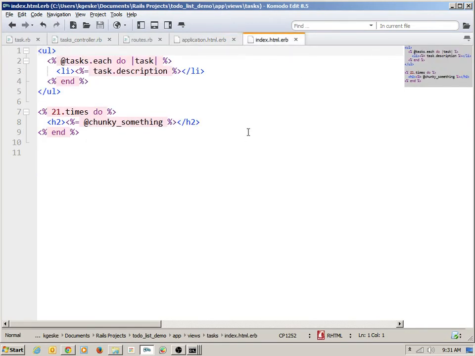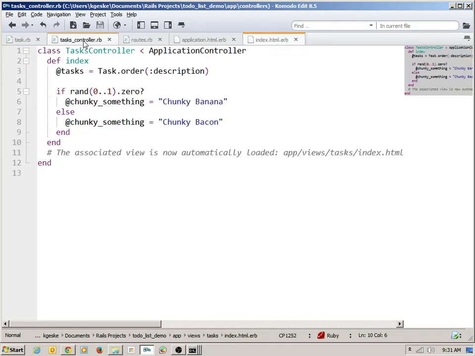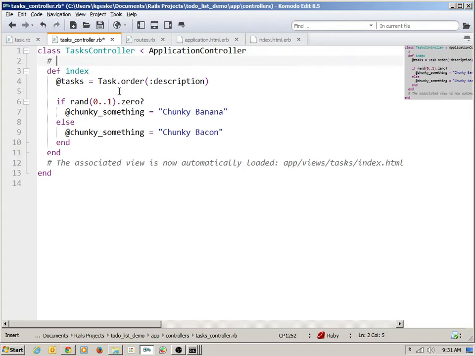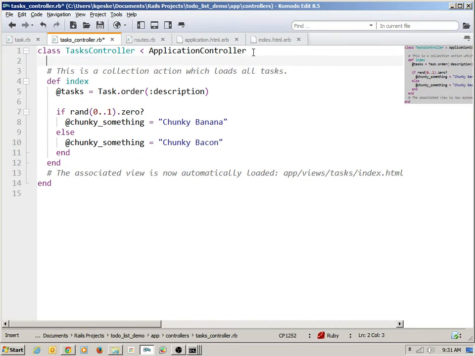Okay, I think I'm going to build up one more controller action, or at least start with doing that. This time I'm going to make it a member action. What we have here is a collection action, which loads all tasks. It's a collection action because it loads up a collection of tasks. It's not just focused on one particular task.